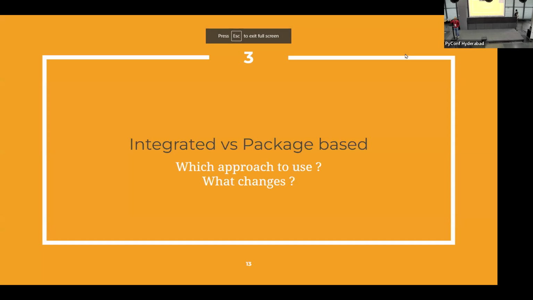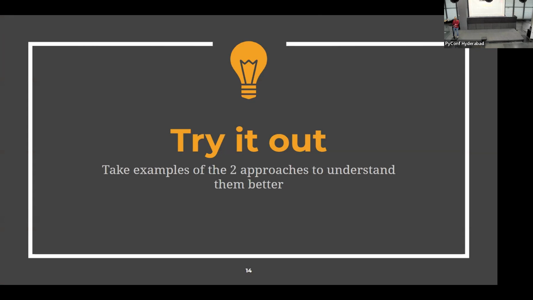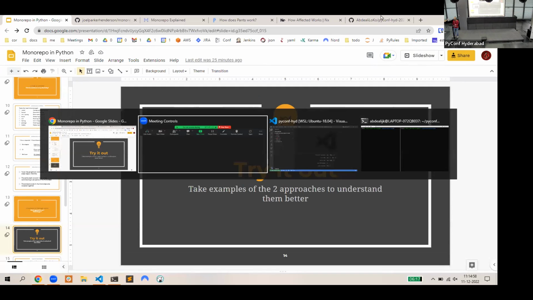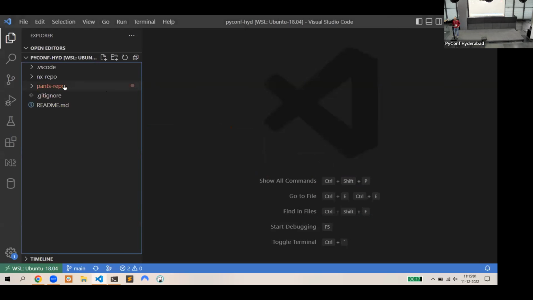The next thing, right? So this goes into whether to use polyrepos or monorepos. The next thing is about integrated versus package-based monorepos. For this part, I thought it's easier to try it out. So let's just take a quick move to VS Code.